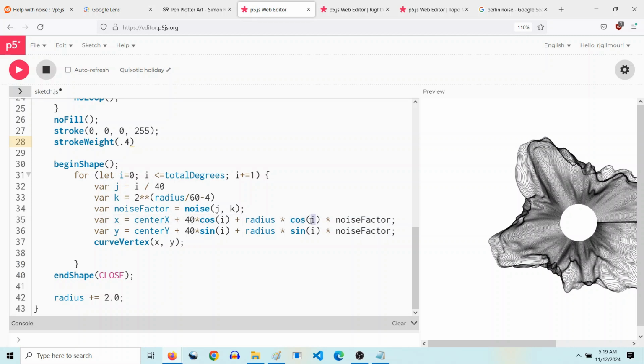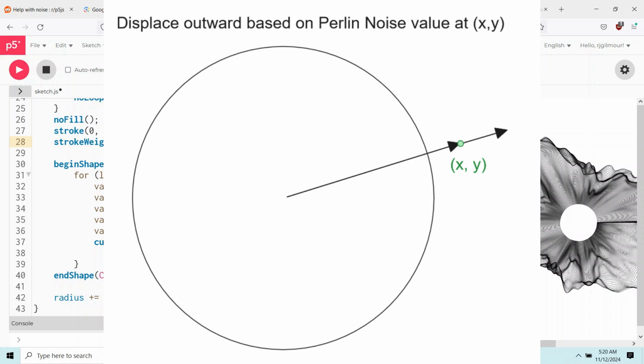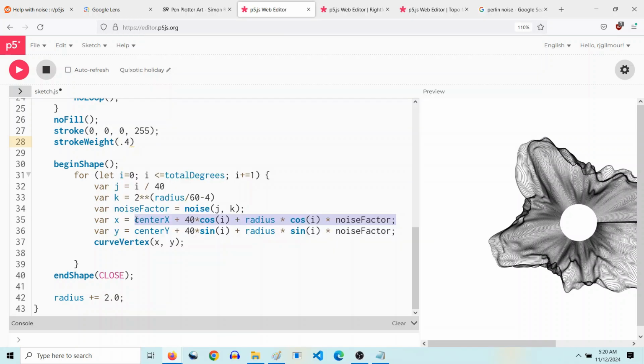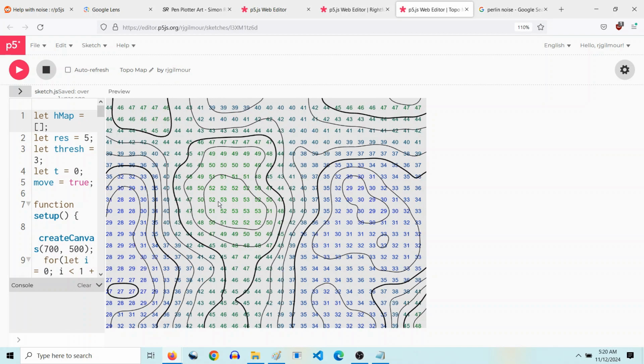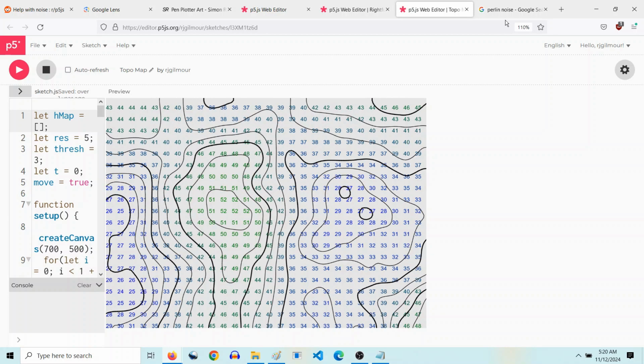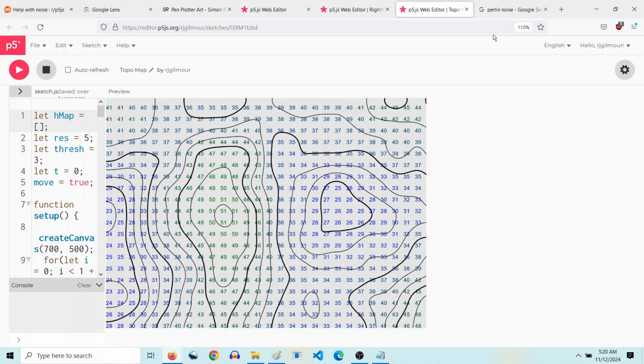Okay, so here's the difference. What they've done here is they're using the value of the noise factor to offset the radius. So they're changing the total radius of the drawing using the noise factor. And the difference here is between just having the topography affect the value directly, and instead using a Perlin noise field, which is different.